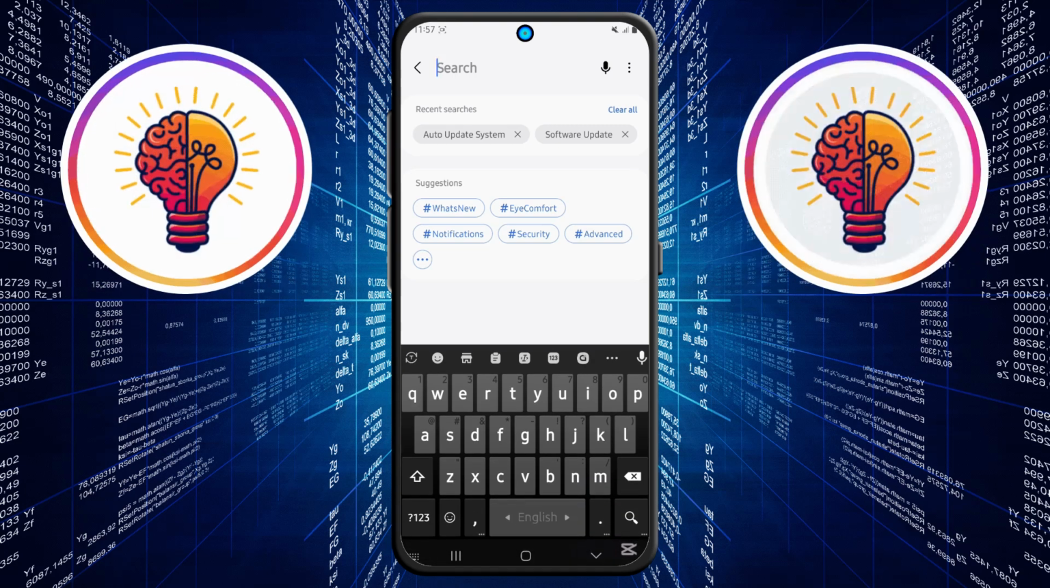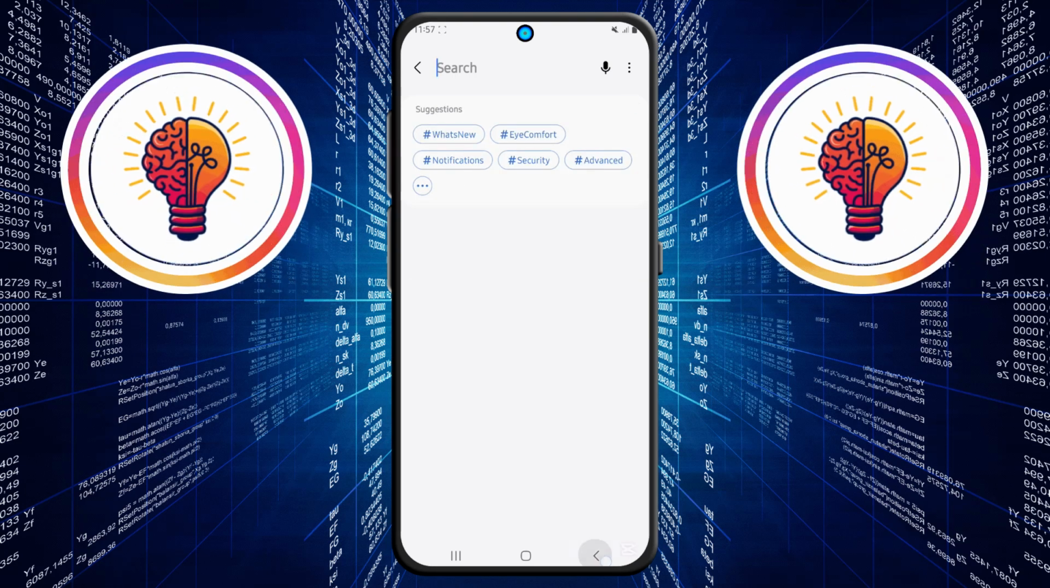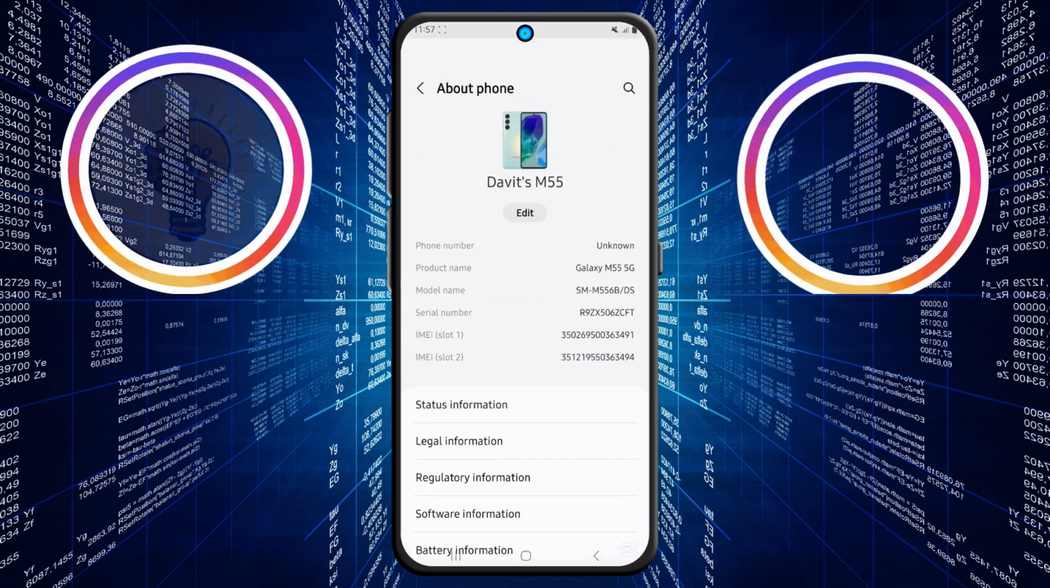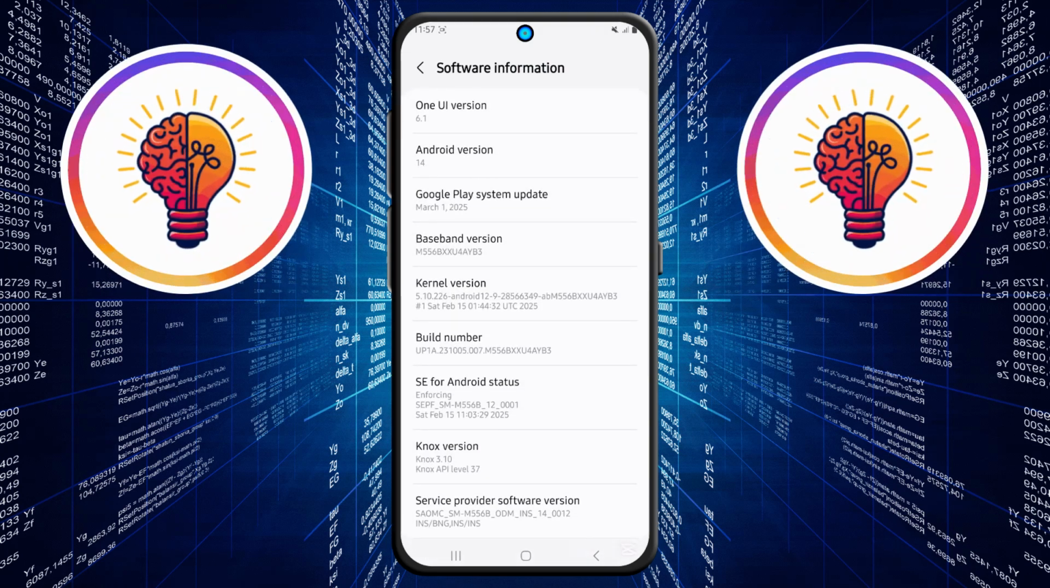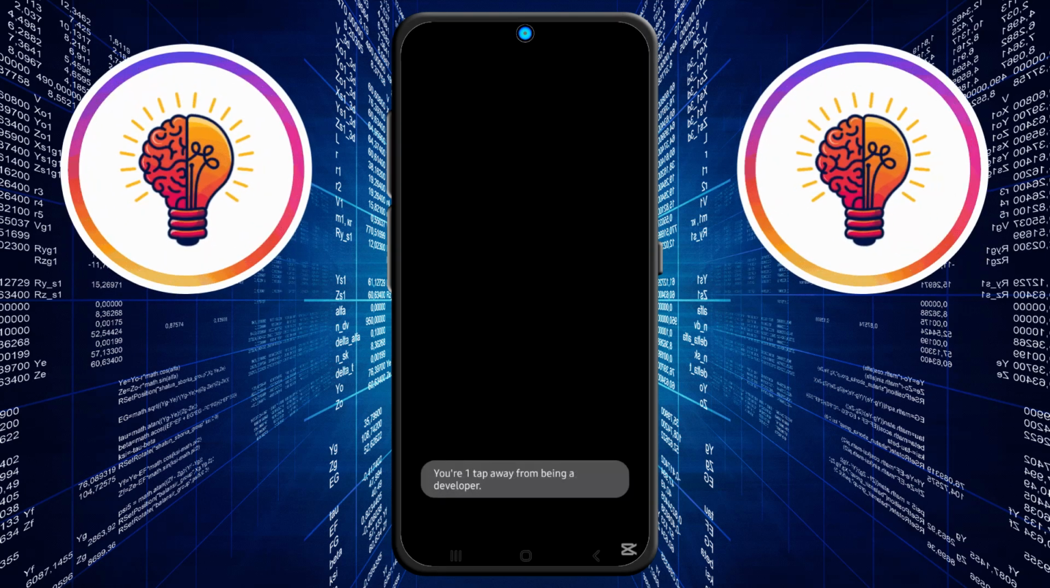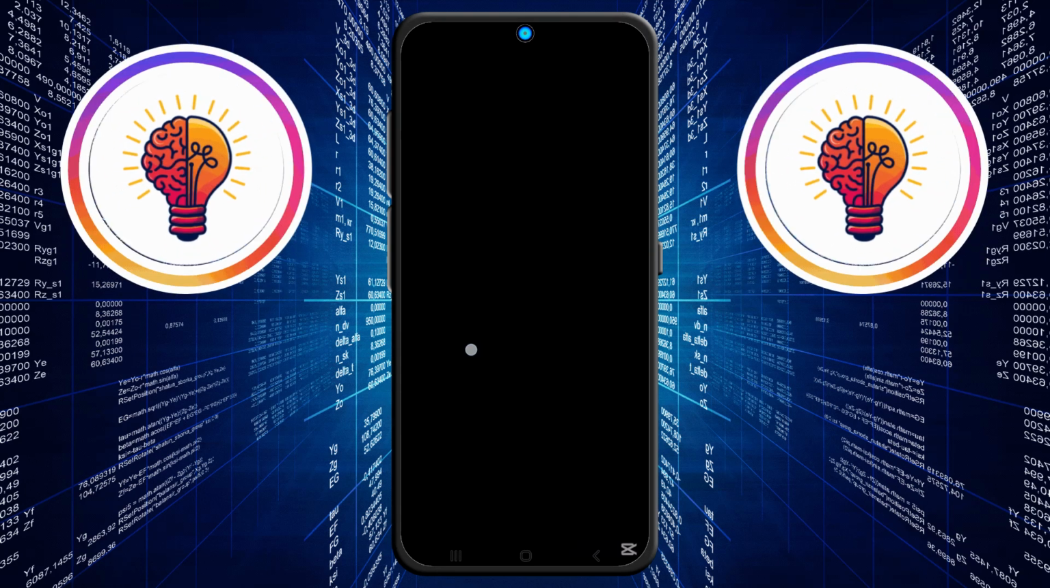Go to Settings, About Phone, Software Information. Find the option called Build Number. Tap it 7 times until you see a message that says Developer Mode has been turned on. You may need to enter your PIN or password to activate this feature instantly.